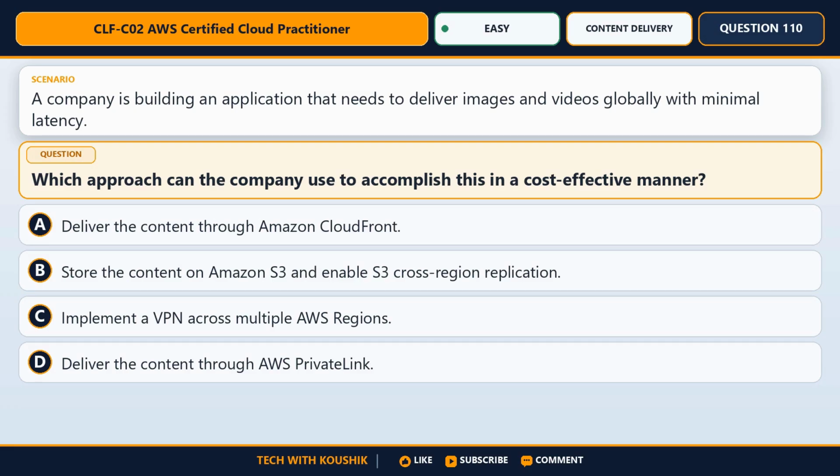Question number 110. A company is building an application that needs to deliver images and videos globally with minimal latency. Which approach can the company use to accomplish this in a cost-effective manner? Option A, deliver the content through Amazon CloudFront. Option B, store the content on Amazon S3 and enable S3 cross-region replication. Option C, implement a VPN across multiple AWS regions. Option D, deliver the content through AWS PrivateLink.